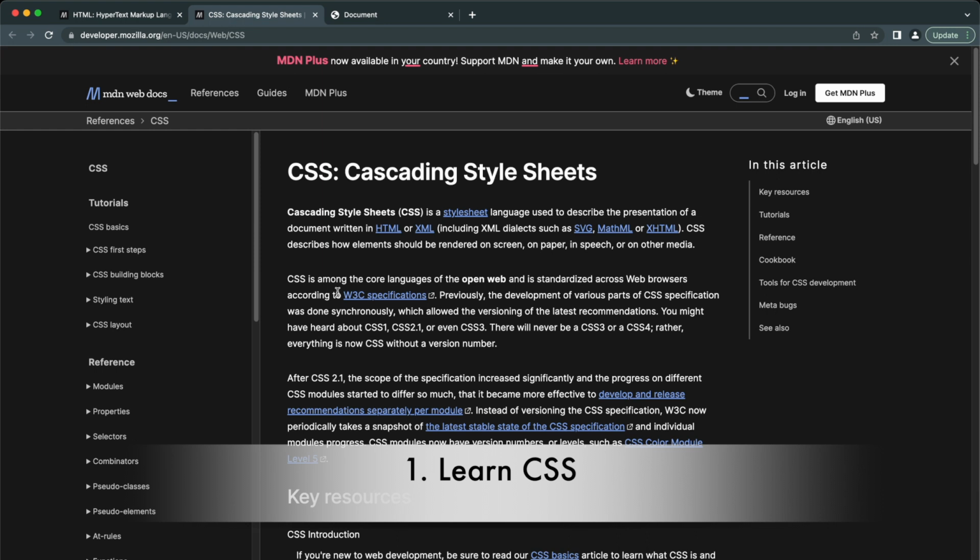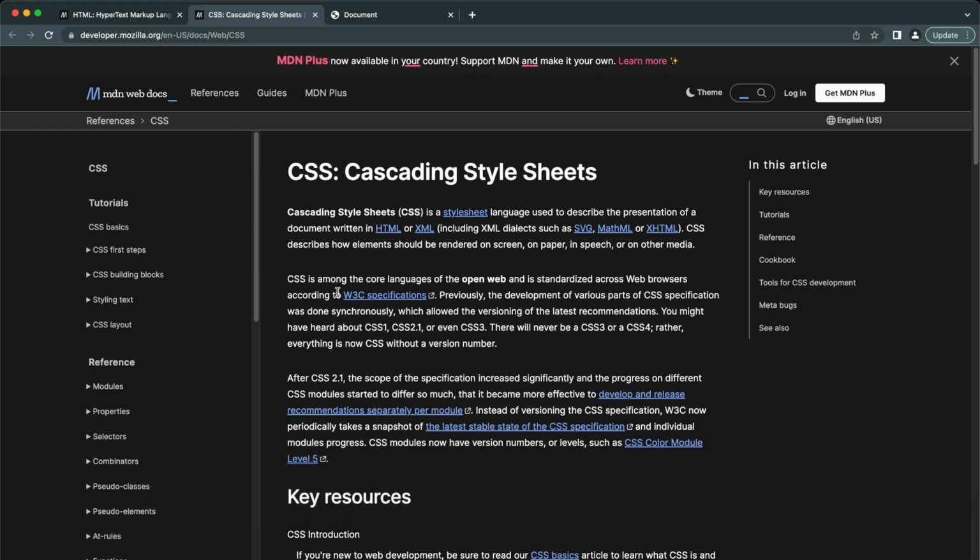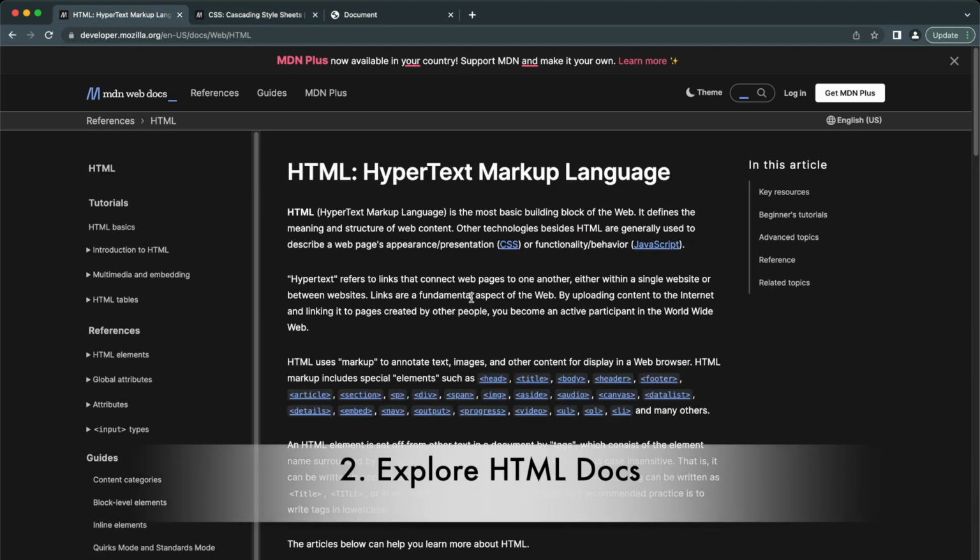If you are looking to advance your HTML skills even further, here are some suggestions for next steps. Learn CSS to create more visually appealing and dynamic web pages. I'll be covering CSS in a future tutorial, but you can also refer to the official documentation, which I'll link in the description. Dive deeper into HTML by exploring the official HTML documentation for in-depth information and resources. And try building a simple web page using the HTML tags you've learned.